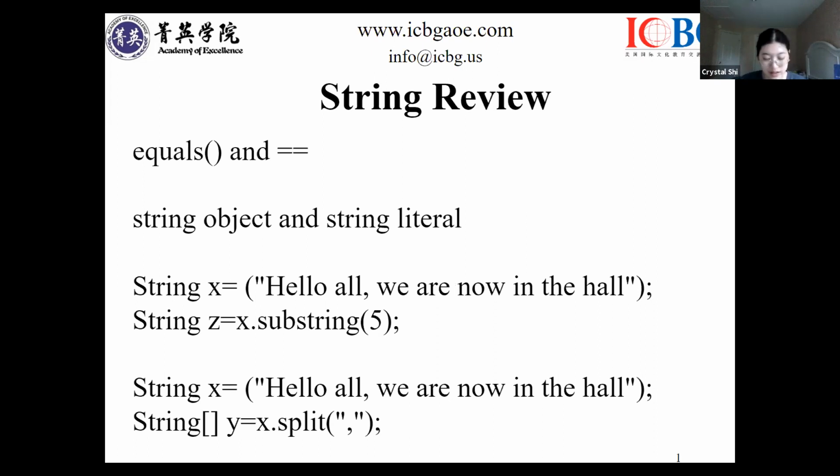So in this case, you would end up with an array that looks like hello all, and then another string that says we are now in the hall. Let me type it into the chat. So this is what that would look like. Right, and note the comma here is just for the array, not part of a string.